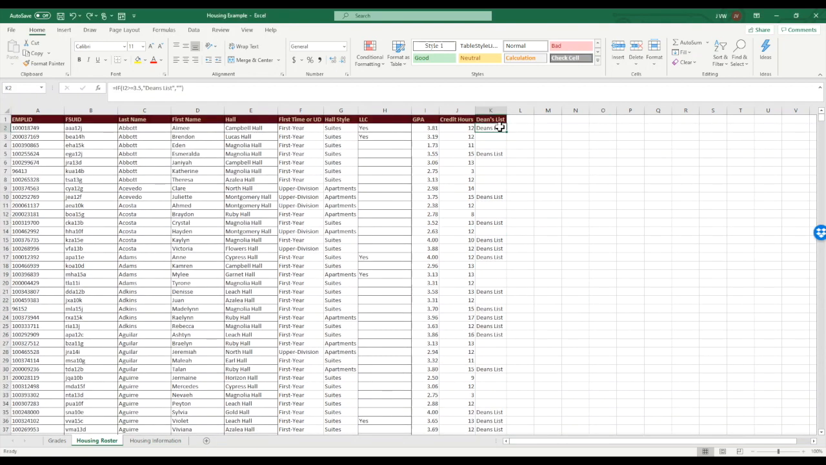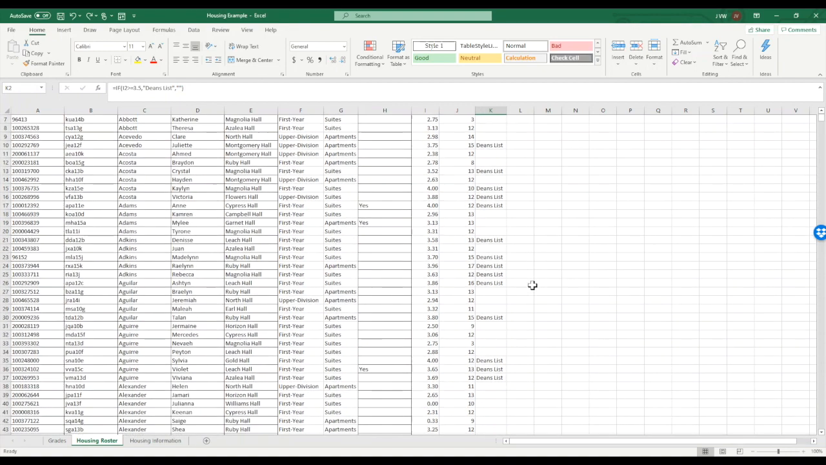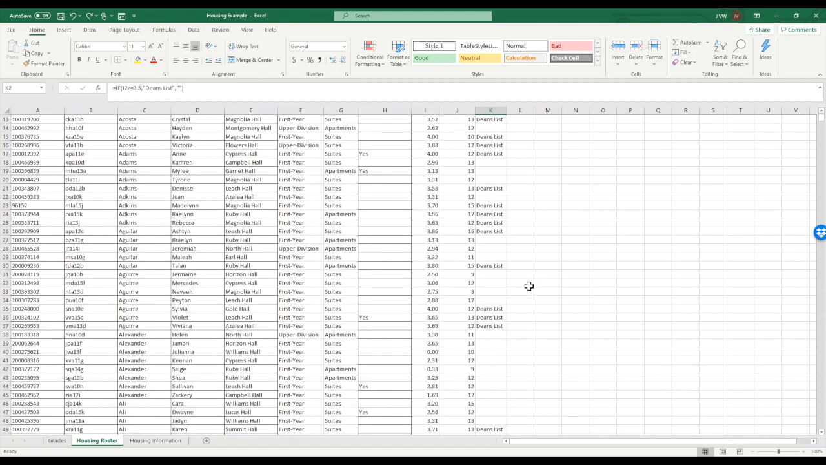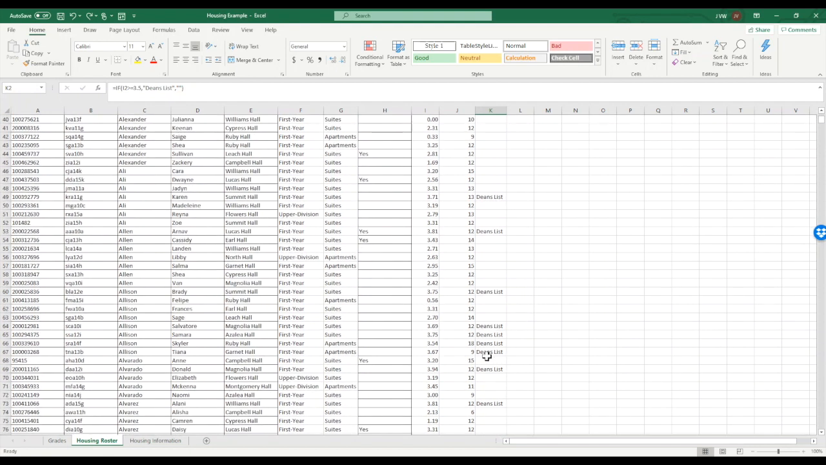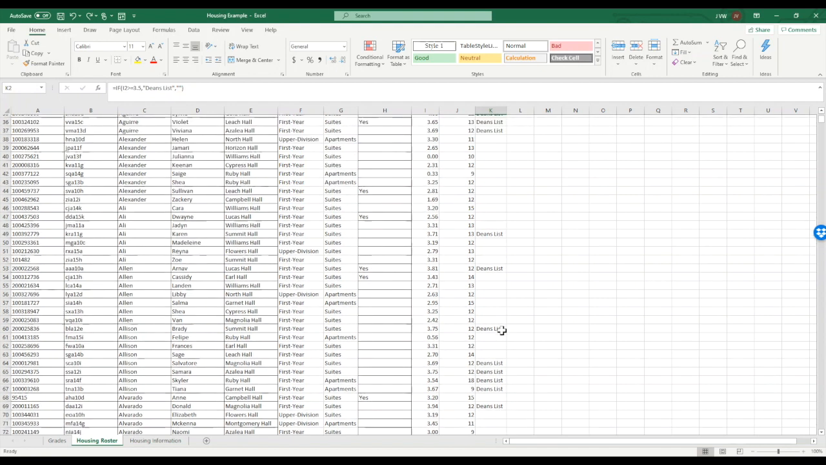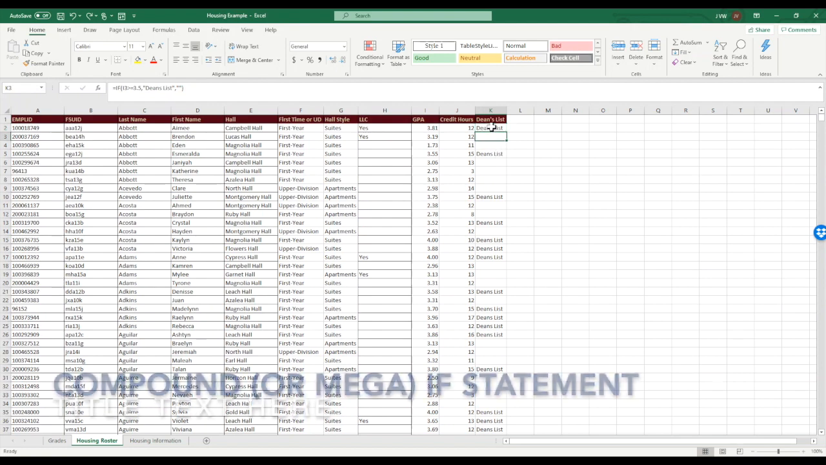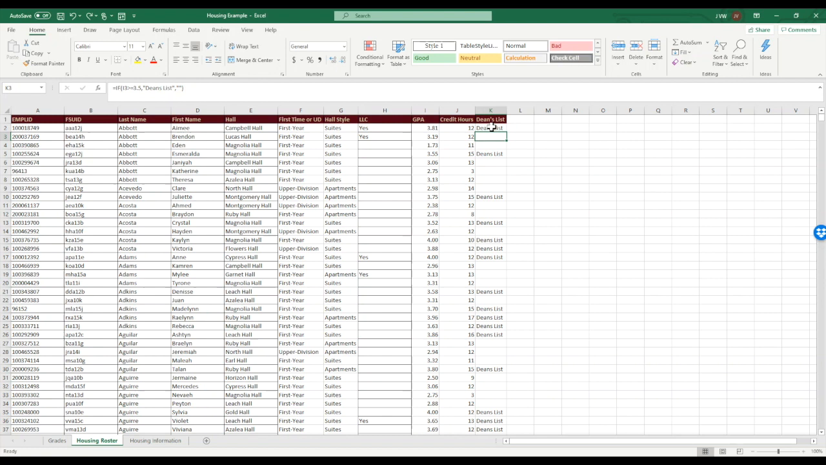One thing that's important to note is people who are on the dean's list have to be enrolled in at least 12 credit hours that semester. So I can see that there's some folks who have a GPA of greater than 3.5, but didn't enroll in 12 hours. So I need to modify my if statement. I can create a mega if statement that looks at two pieces of information and only returns dean's list if both pieces of information are true. In this case, I want to bracket out the first part of the statement because this is my first logical test. So GPA has to be greater than 3.5.